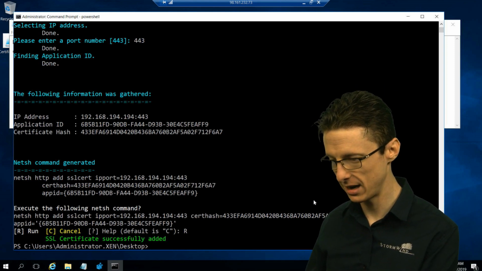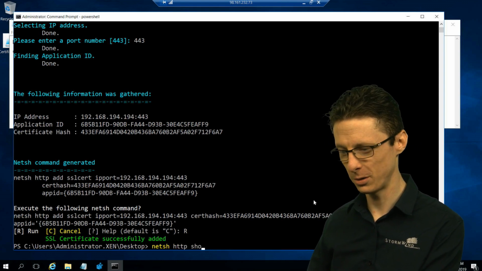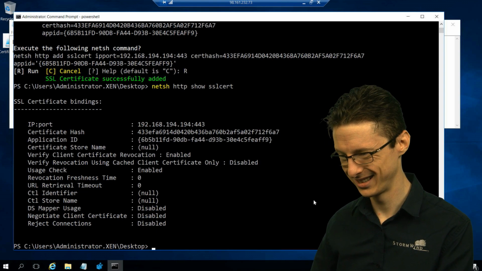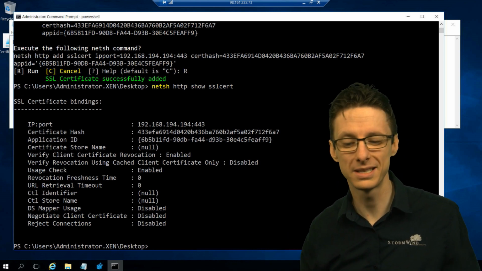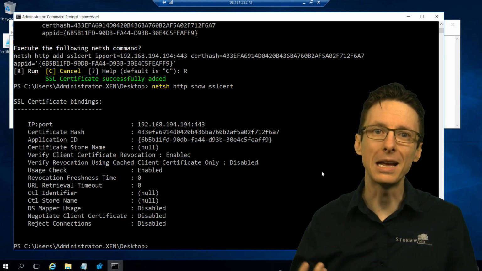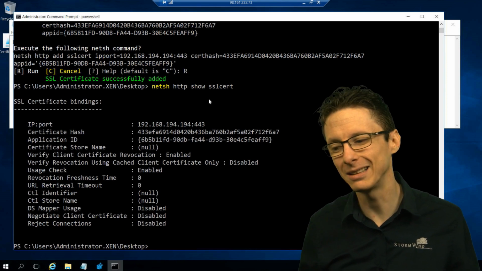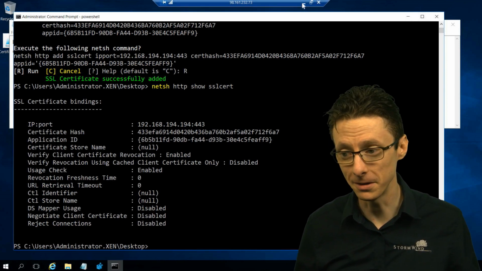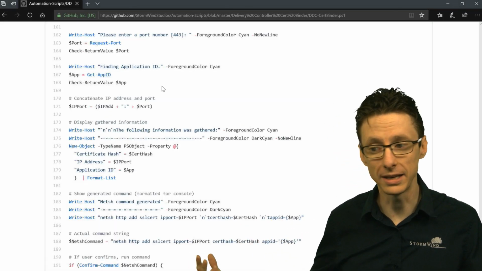We can even verify that by using netsh http show SSL cert. And there it is. So it's a little bit easier than going through all these different MMC snap-ins and the registry editor and doing manual formatting of things. I scripted that all in PowerShell to take a little bit of the manual effort out of it. And if you want to find it, it's under automation scripts on the Stormwind GitHub page.